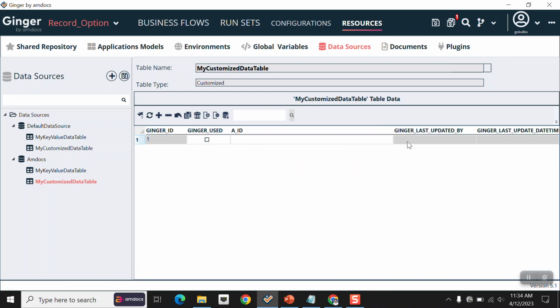Now we can add the data in our column, like ID is 1001. Okay, and just click on the ginger use. So we can make changes in this data in our automation, and then just commit. As you can see here, it's all updated, and the updated date time is also added in this column.